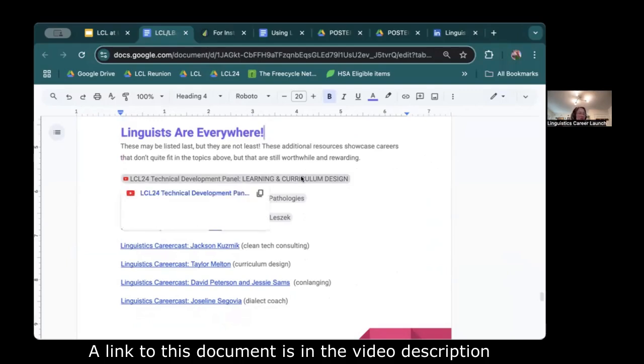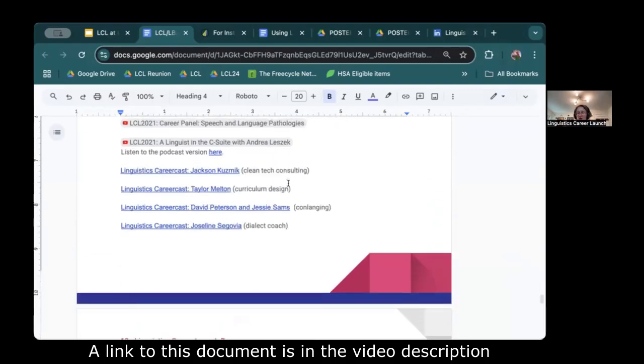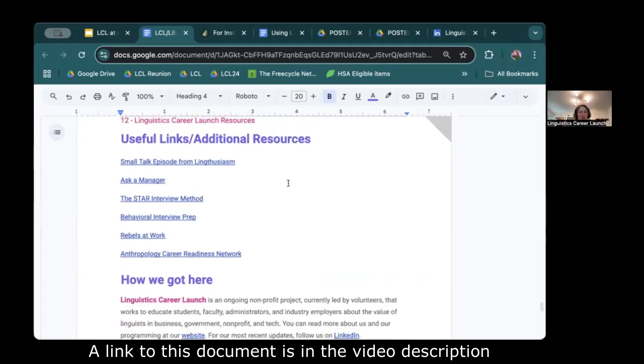So you can get a good sense of a lot of these areas by watching one to two videos from each section, or listen to a podcast episode, just to get an idea of if you want to explore more, and figure out what you want to put more time and effort into. And then finally in this document, we also have some additional resources down here. These are just things that we like, but they can help when you're prepping for interviews. So something like the STAR interview method or behavioral interview prep can be good for that pre-job stage, that job search stage.